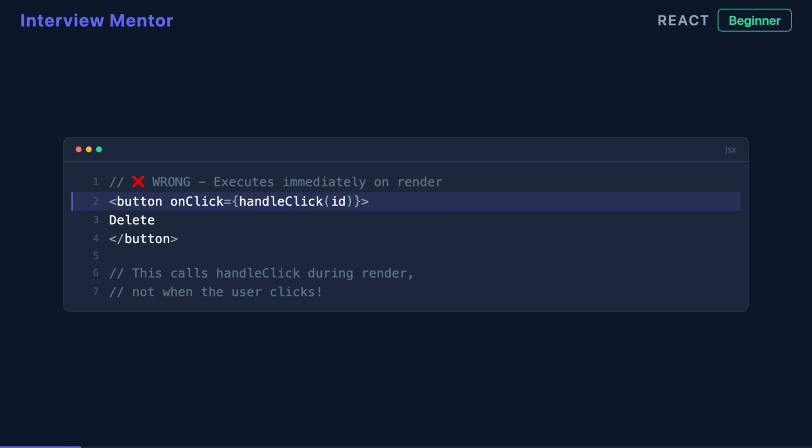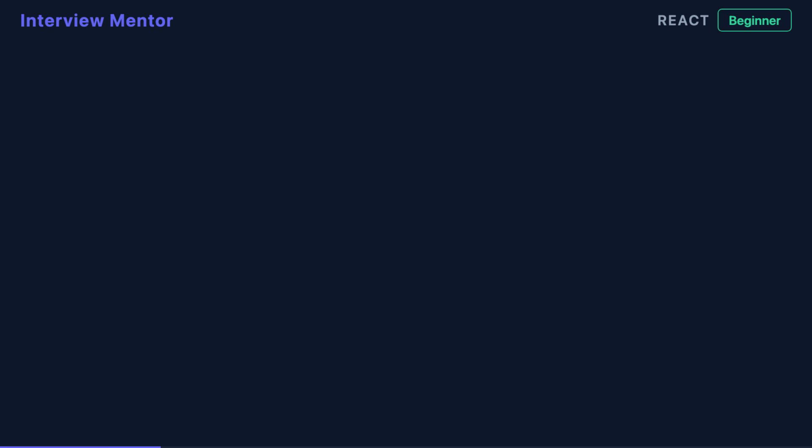If you write onClick equals handleClick with parentheses and pass your argument, React calls this function immediately during render, not when the user clicks. This causes infinite loops, performance issues, and unexpected behavior. Never call the function directly in the JSX.